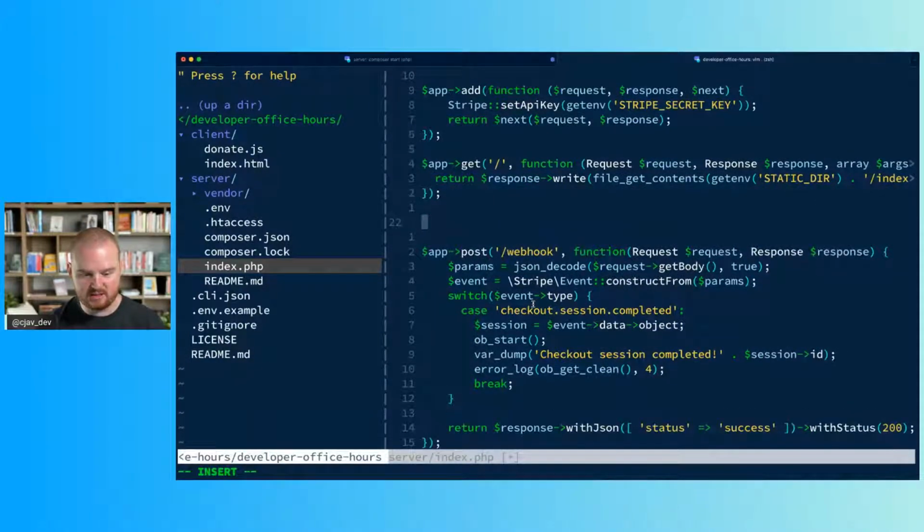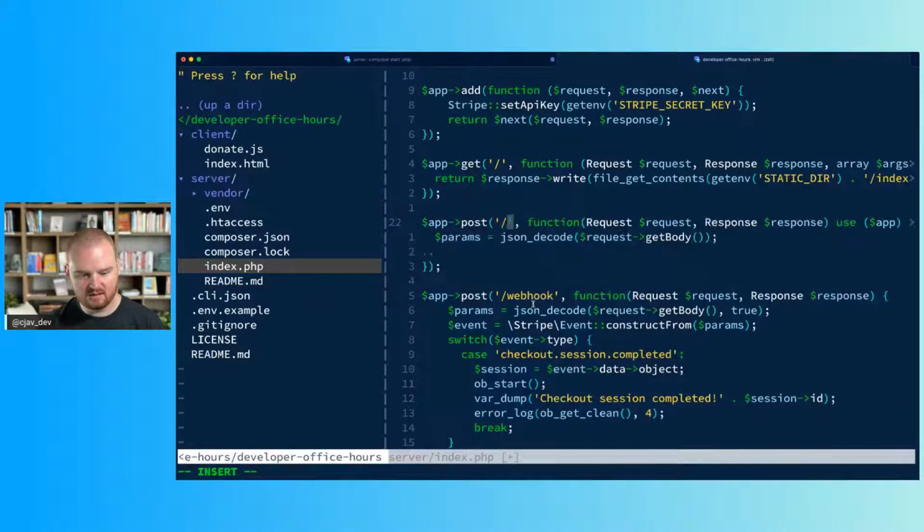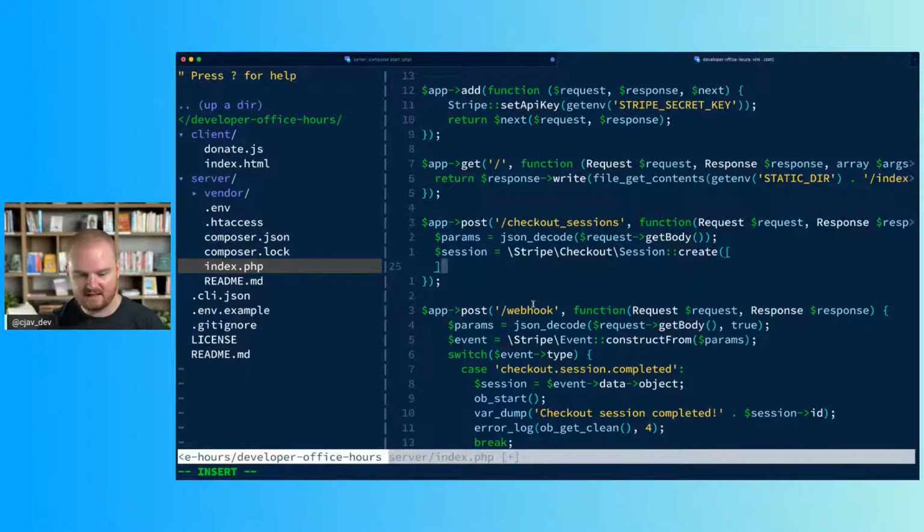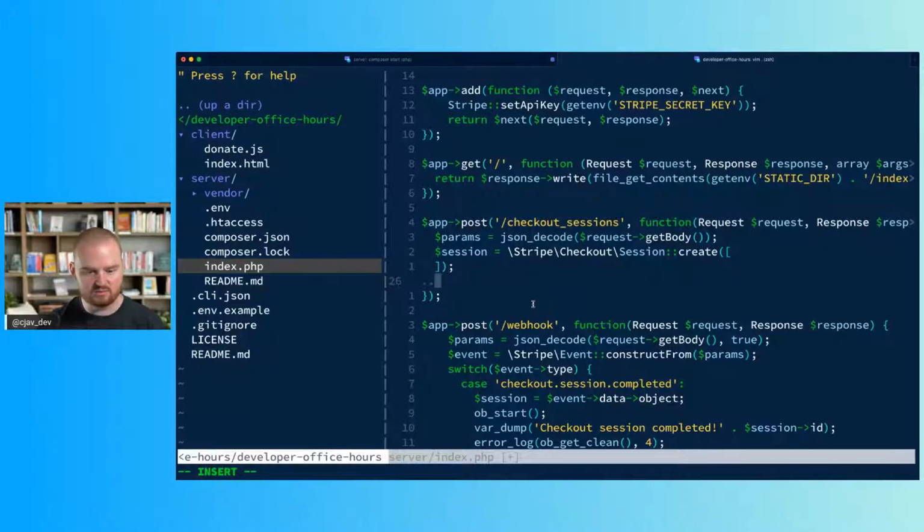But right now, what we want to do is add a new post route. There we go. So checkout sessions. So we want to receive a post request to /checkout_sessions, and we're going to decode the JSON that we're receiving from the client, and then we want to create a checkout session. So we're going to say session is equal to Stripe checkout session create and pass in some arguments. And then we want to just respond back with some JSON.